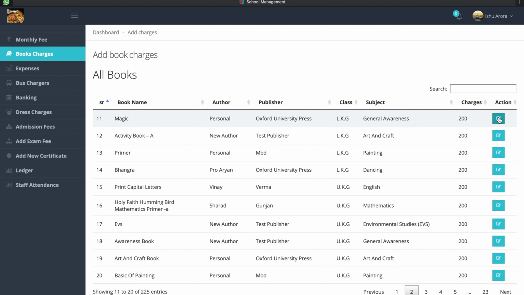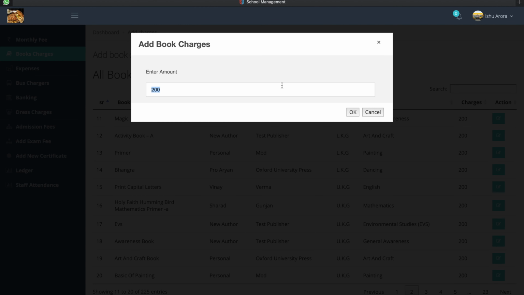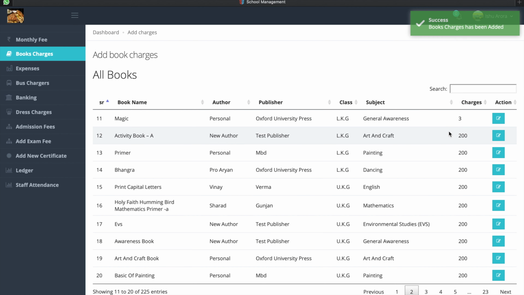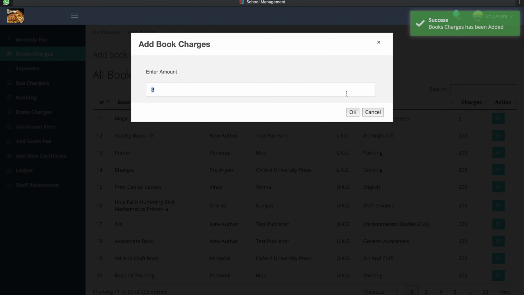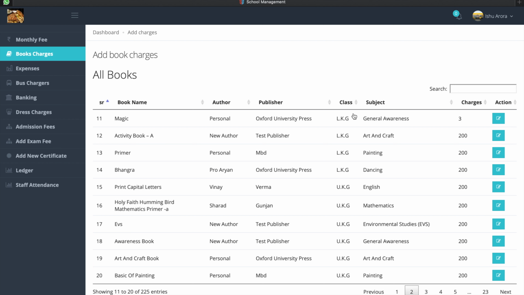From here, using this button, we can also change the charges. Like I want to change from 200 to 300, so I'll just type in 300, say OK, and the charges are set to 300. Similarly, it will be for all other books.